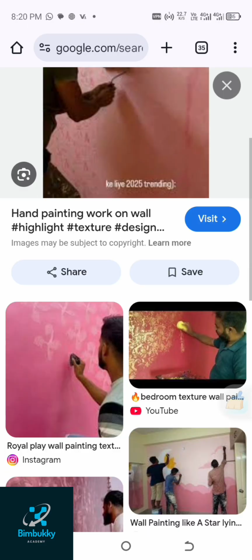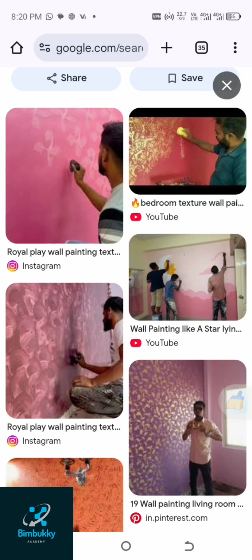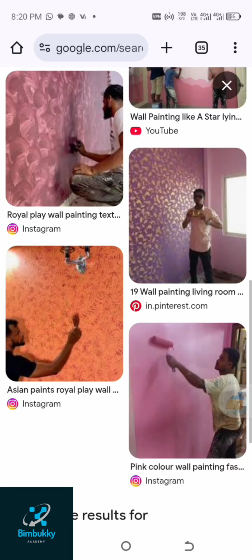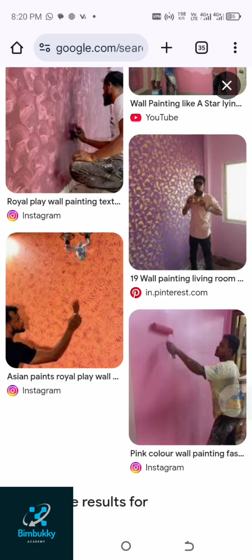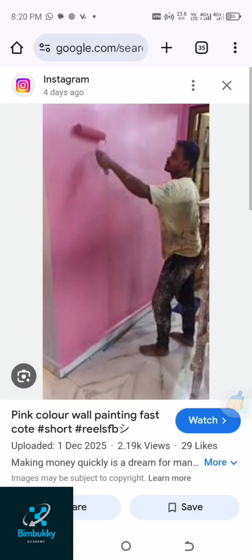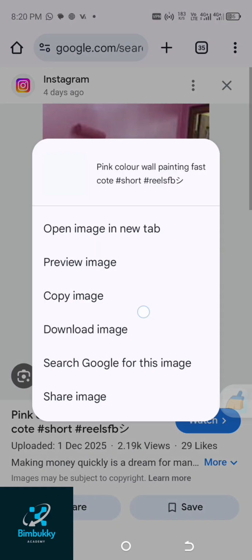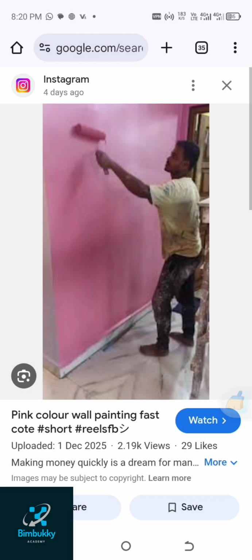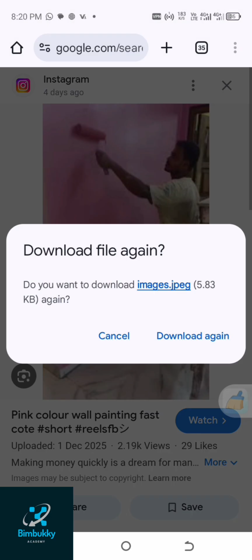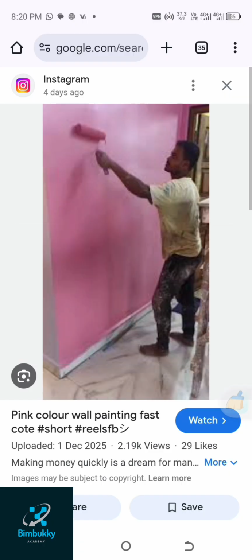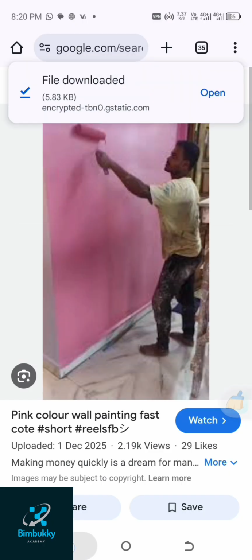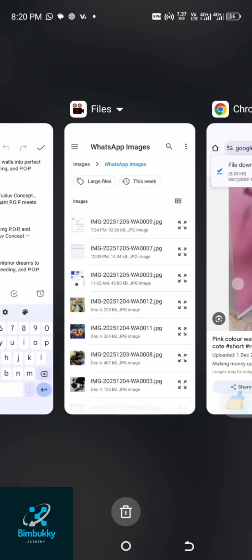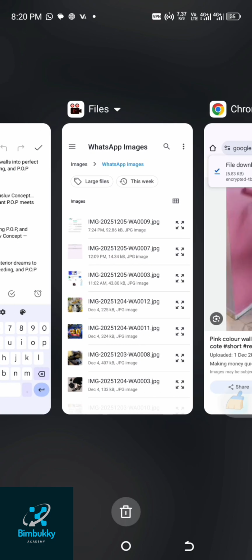No, we can't use this. It already has a watermark. Let's use this. This one is okay. So just download it. You long press it, it will bring download image. So I will download again. So that's all. Let's go back to our project. We already have images to use now.